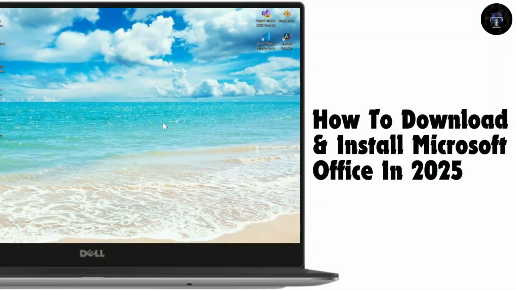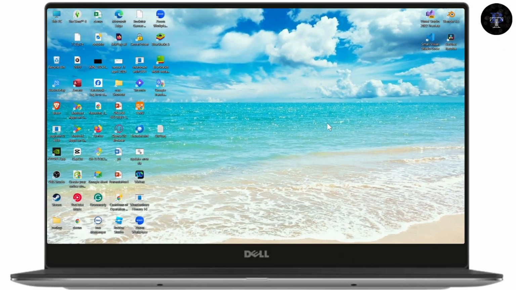How to download and install Microsoft Office in 2025. So if you want to download and install Microsoft Office in 2025, then just watch this video. Before starting, if you have previously installed an Office version, like a trial or expired one, it's best to remove it.